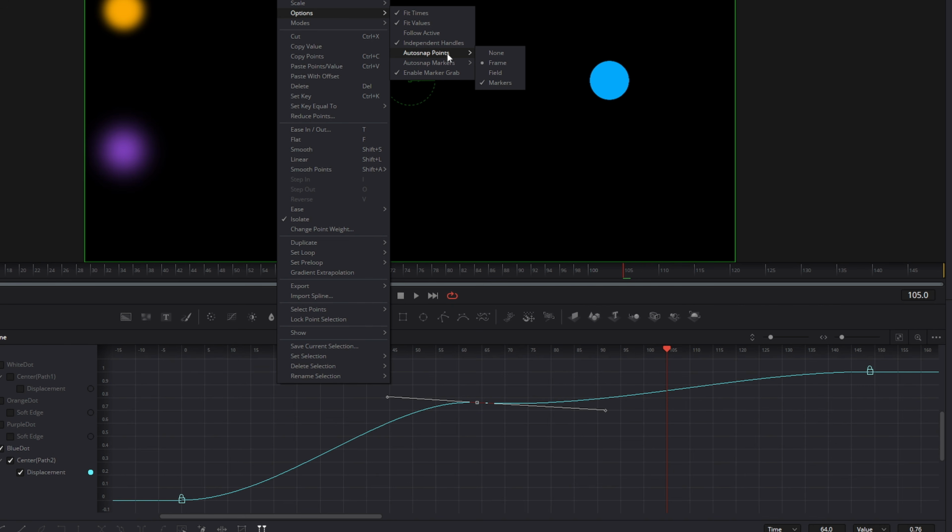Additionally, we can auto snap our points to none, to our frame, or to our field. And remember, our field is by points, so like 0.5, and then frame 1, frame 1.5, frame 2. And we can select markers if we have markers there. In our auto snap markers, when we do have markers, we can snap to none, to the frame, or to the field, and we can enable marker grab.